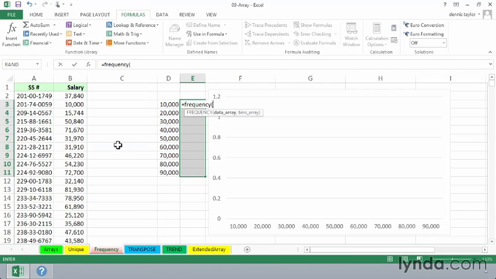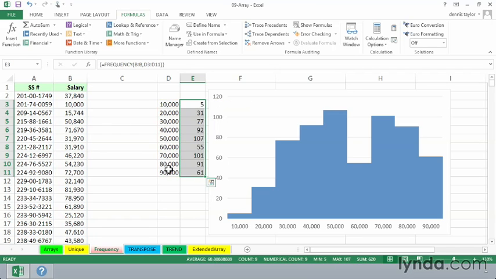left parenthesis. Here are the salaries in question, comma. Here's the bins array right here. I'll press Control-Shift-Enter. And so not only do we have data here in column E, but we also have a nice chart to reflect what's going on.